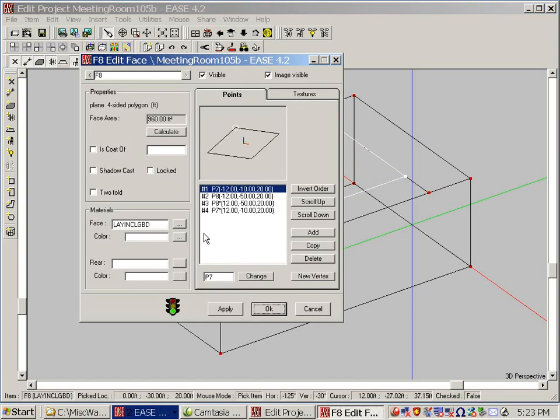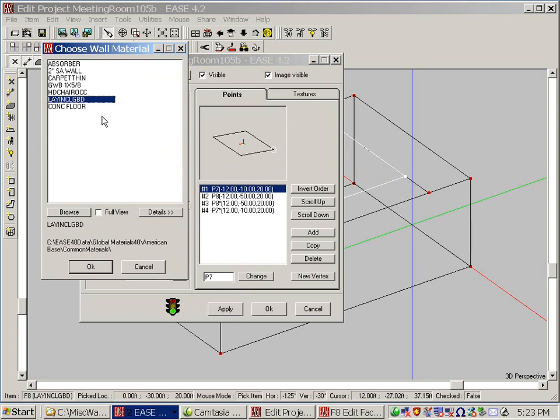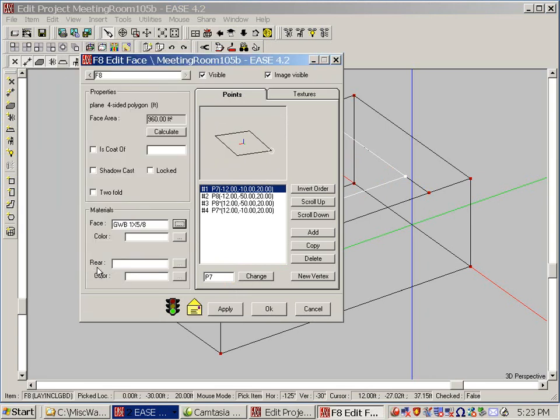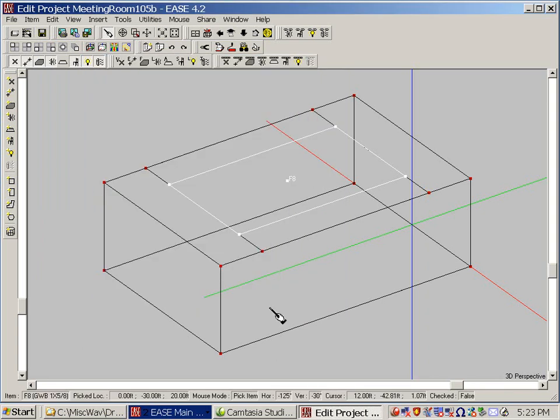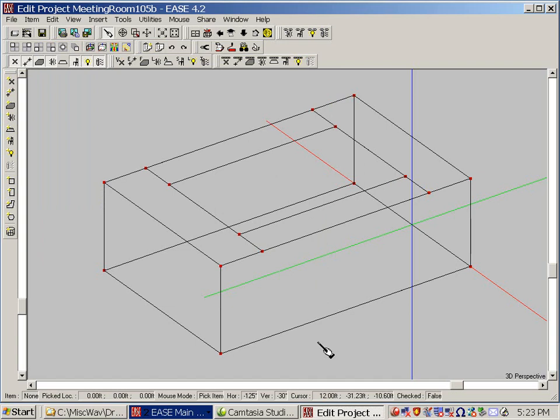But this is chipboard. So I click on the button here at the end of the face material and select gypsum board 1 times 5/8 and say OK. Now I can just say OK here. Well, we've created our ceiling now and everything's lovely. But we don't have our wall absorption, which happens to be on 2 adjacent walls.